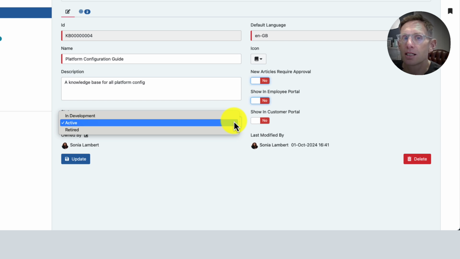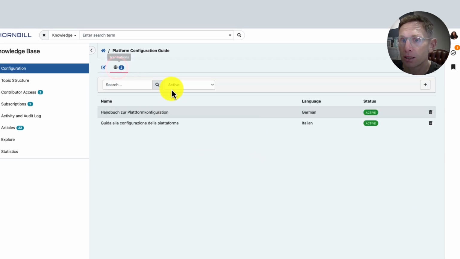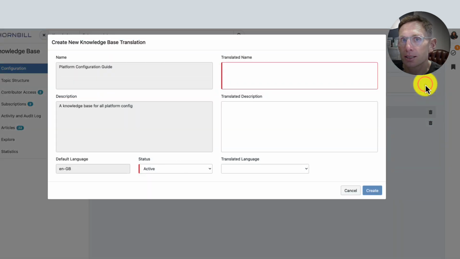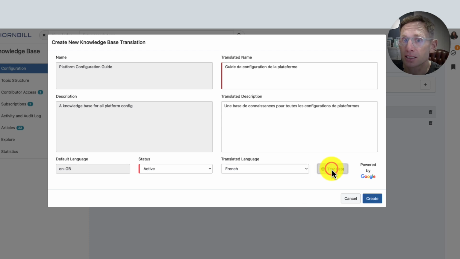Now, knowledge bases, as well as topics and all article content, have multilingual support. Wherever you see the translation and subsequent plus icons, you can add localized content. And just like other parts of Hornbill, you can use Google Translate to automatically convert text, or enter your own verified text.